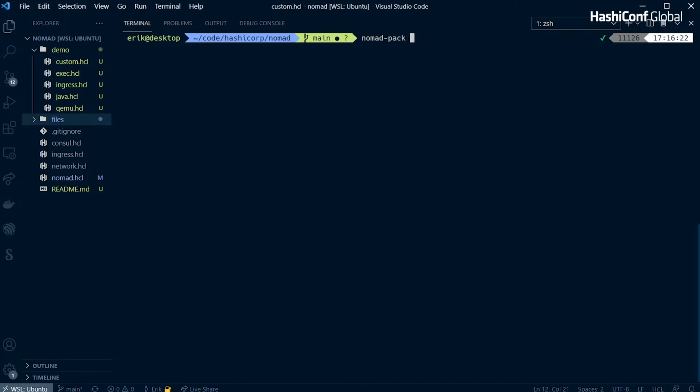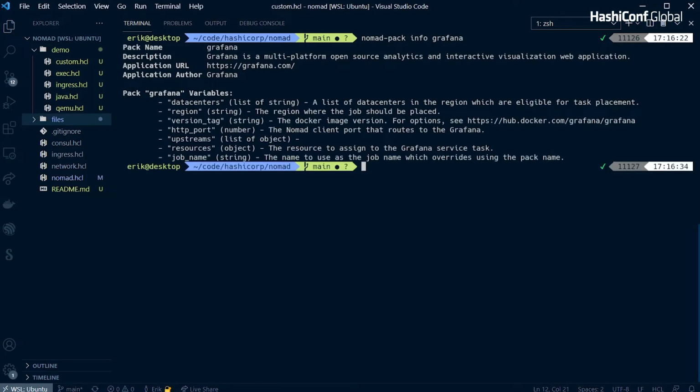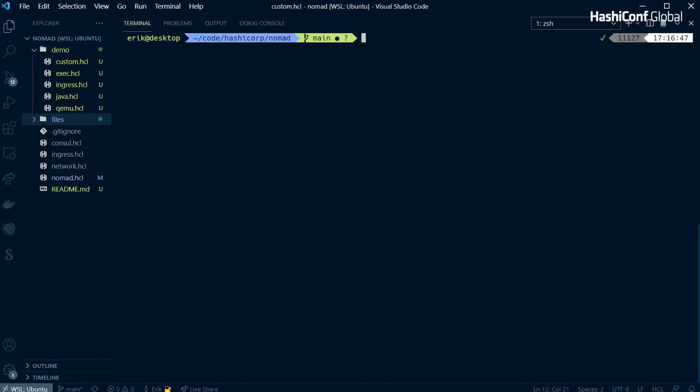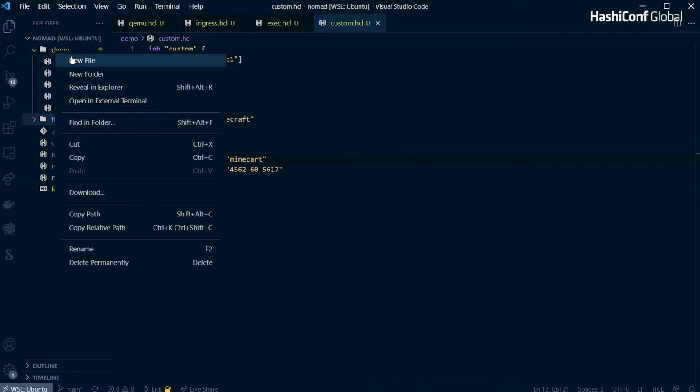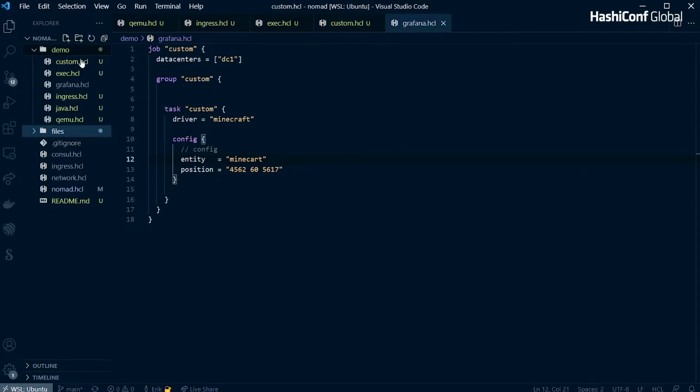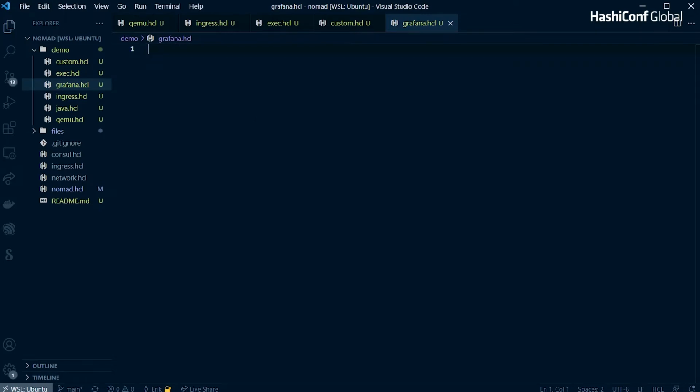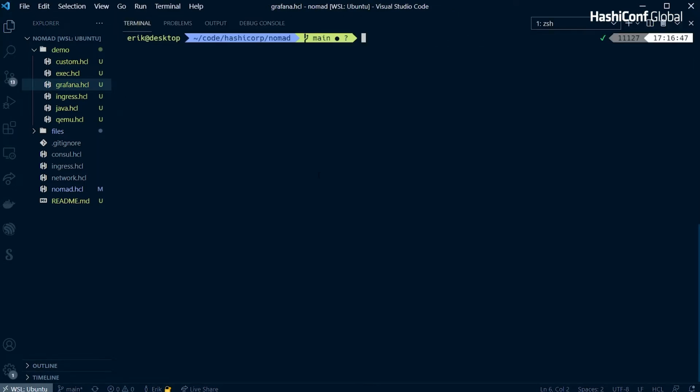Now, the Grafana job is slightly different because I actually want to customize it. I want to set the upstream for Grafana so that I can actually reach Loki from my Grafana pack. So we want to populate that. So we first need to create a variables file. So let's create a file called grafana.hcl and let's add the upstreams variable. So in this case, the upstreams variable is an array that contains objects of upstreams and that have a name and a port, right? So in this case, I want to connect to Loki on port 3100.